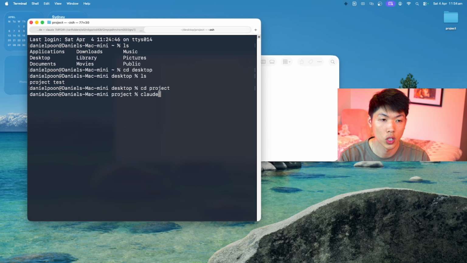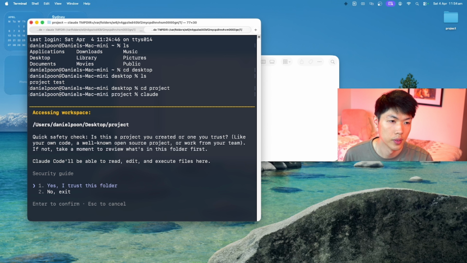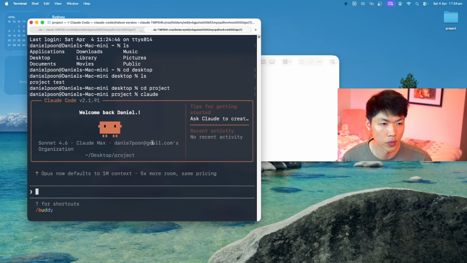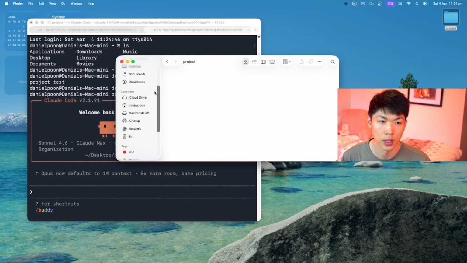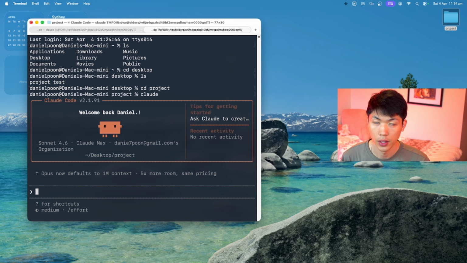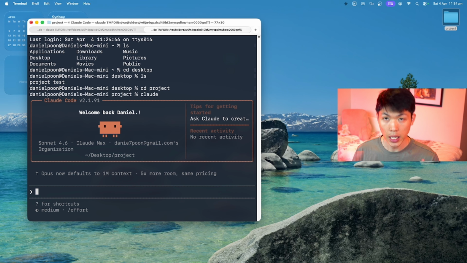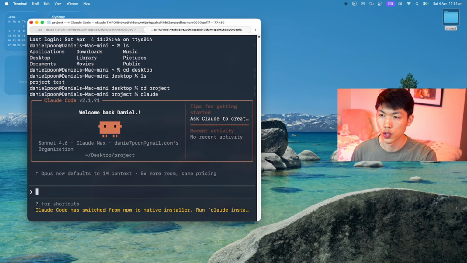Now if I want to launch Claude in this one, press yes, I trust this folder. Now you can see that I'm in the desktop project folder, and this Claude Code session is open and reading all the files in here, which is nothing. All right, so really cool, huh? CD, LS, that's pretty much all you need to know. There's a few other tips and tricks that make things a little bit more convenient, but it's not essential knowledge.